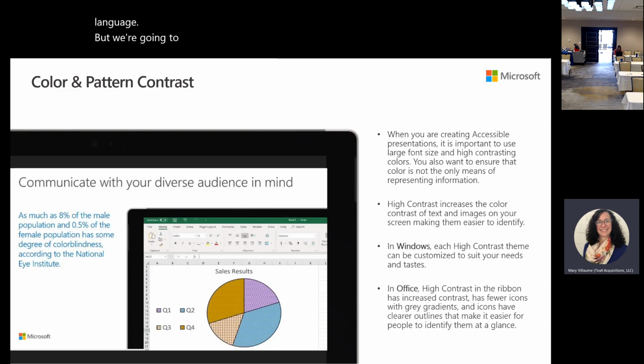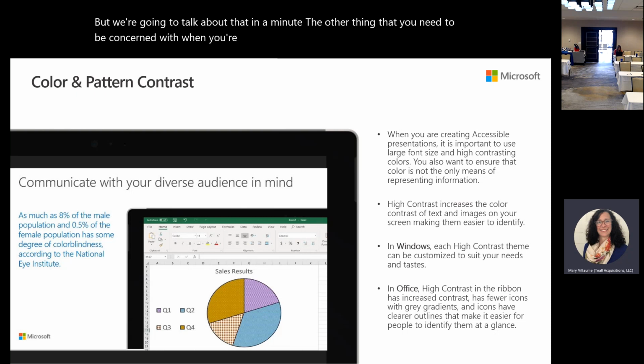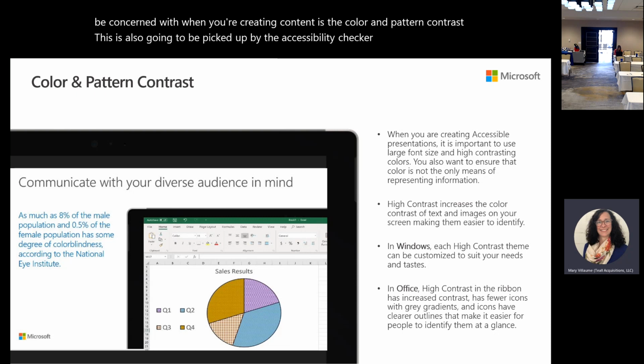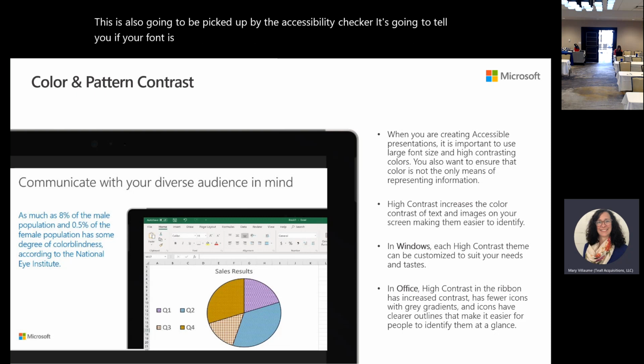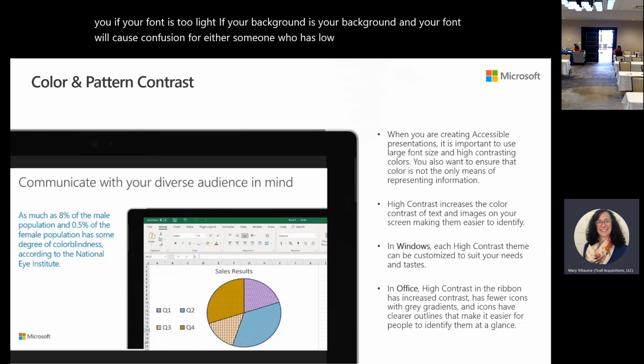The other thing that you need to be concerned with when you're creating content is the color and pattern contrast. This is also going to be picked up by the Accessibility Checker. It's going to tell you if your font is too light, if your background and your font will cause confusion for either someone who is low vision or for a screen reader.